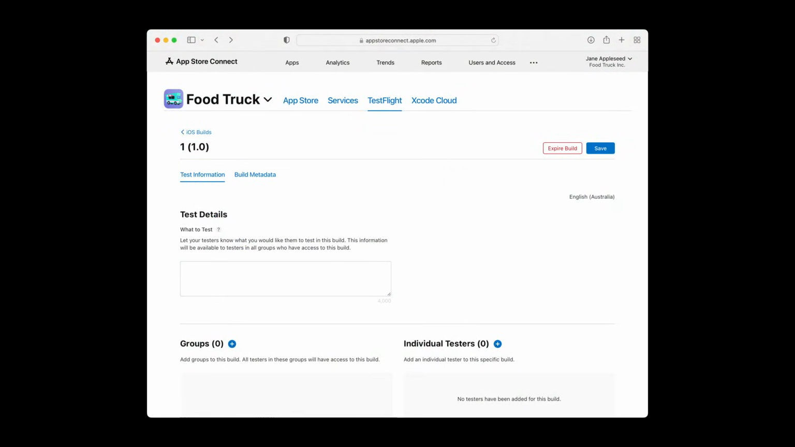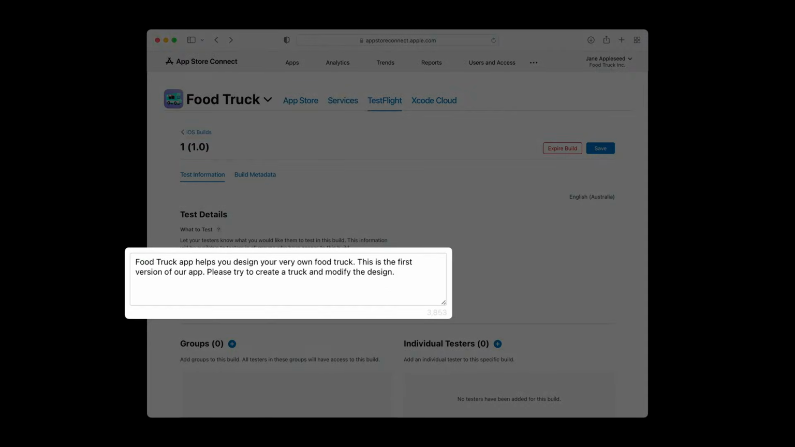Adding test details helps our testers know what to pay attention to when they test our app, which helps us get more valuable feedback. Let's go ahead and add some in for this build. This is our first time releasing this app, so let's mention that. And we also just started allowing users to change the design of the food truck, so let's mention that in our test details too.